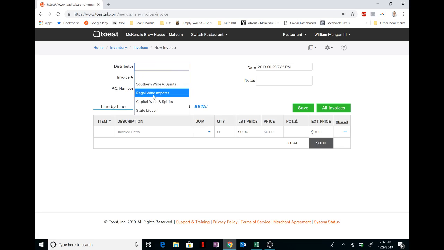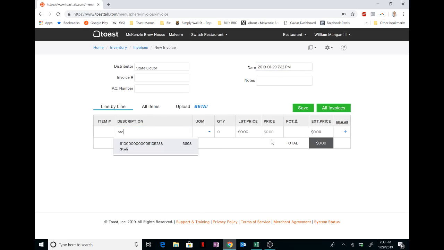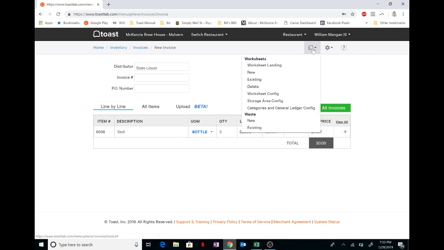So we have to add an invoice, and to do that, select distributor, state liquor, invoice number. You can input that in, make sure the date's right here, the invoice date, and then you can just start adding in whatever we've purchased. And all these ingredients are already uploaded, with the quantities and prices, so all that work is already done for you. There's an upload feature right here. I don't know what that is, but that could be kind of cool. All right, anyways, moving on.